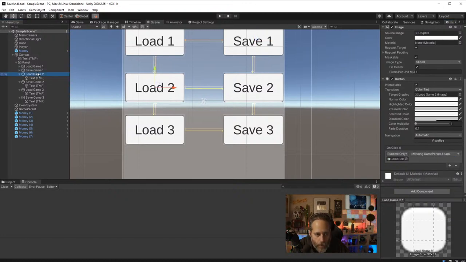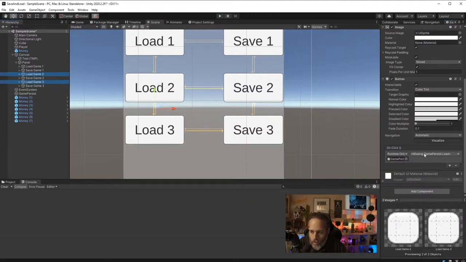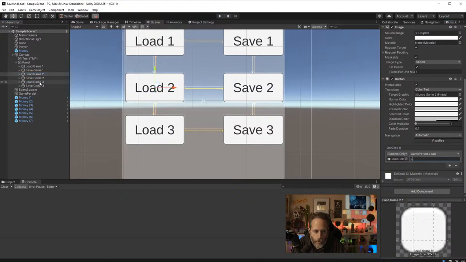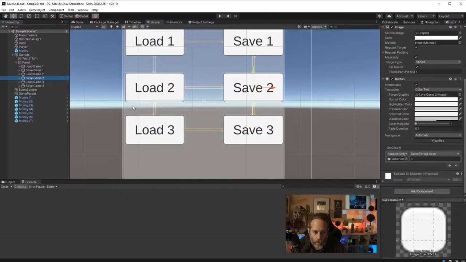Of course, how you set up your buttons and your UI for this will totally depend on your actual game. Do it whatever way makes the most sense. I'm going to choose game persist here. Oh, see, I want load and load. I'm going to select it on both of them and then do the numbers individually. So two and three, and then you do the same for the saves. I go to set up that reference, choose save, put in three here, and then click on this one and put in two, and I've got them all set up.